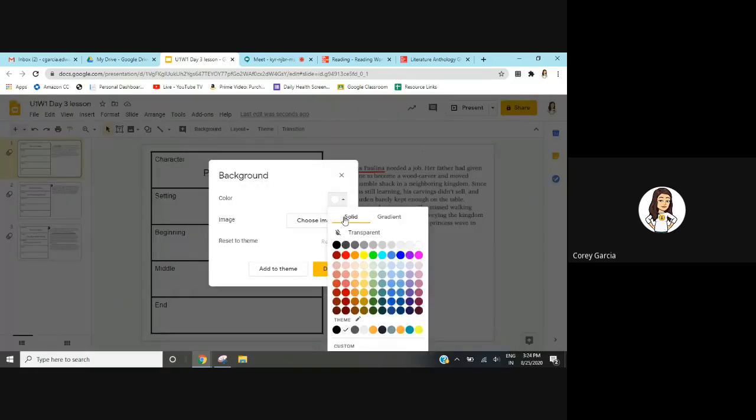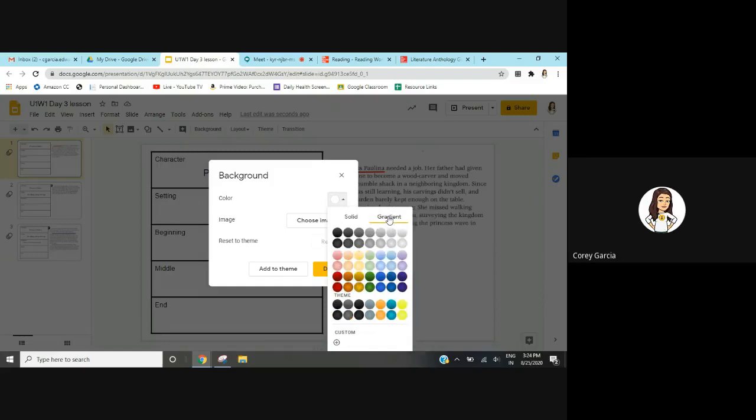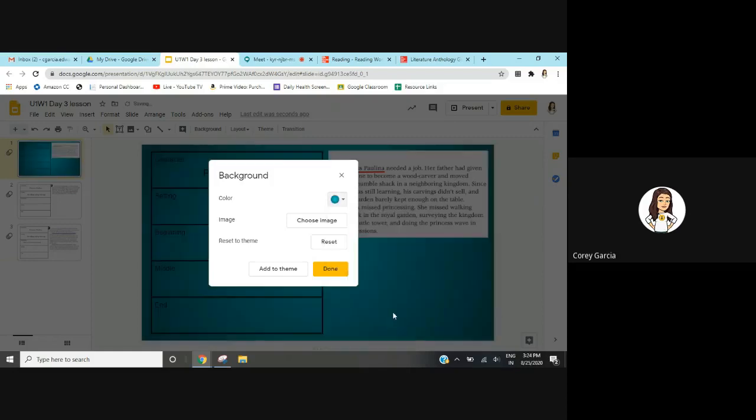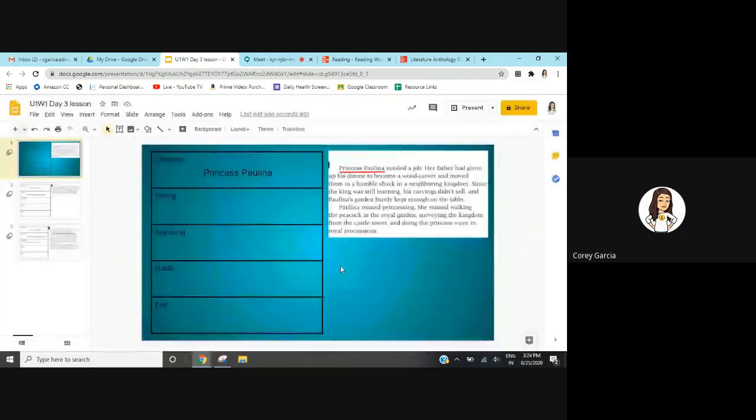And I'm going to go to color, and you can choose these plain colors. I really like the gradients. Gradient just means that it's not a solid color all the way through. It's just got variations, and I really like blue, so we'll go with this teal color. And then I'm going to hit done. So now I've got this beautiful backdrop and it looks a little bit better.